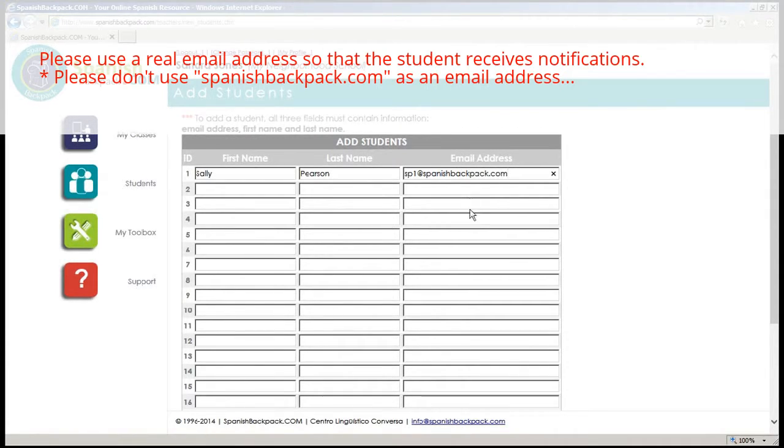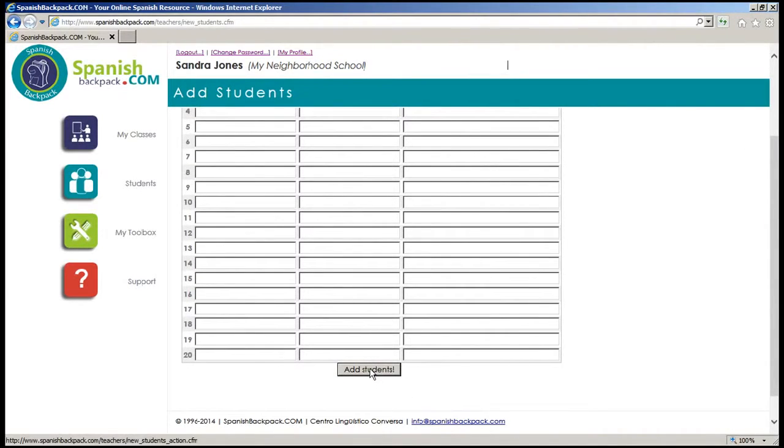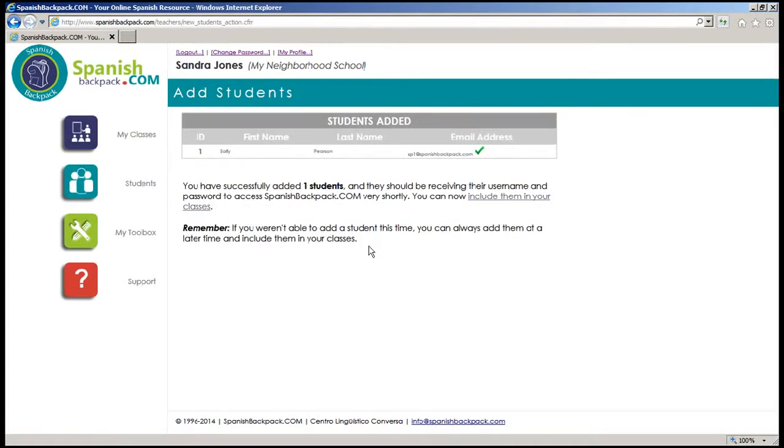sp1@spanishbackpack.com. And I can add 20 students at a time, and I go back all the way down to the bottom and click on Add Students, and that's all there is to it. You've successfully added the student. The student is also going to receive an email automatically with their username and password.